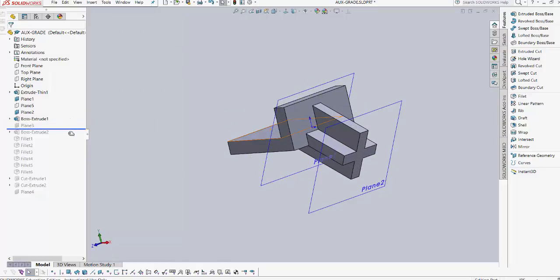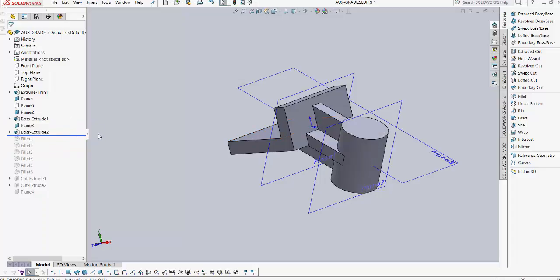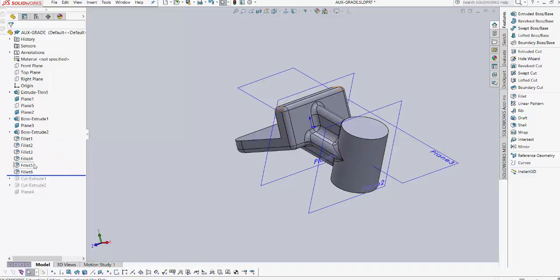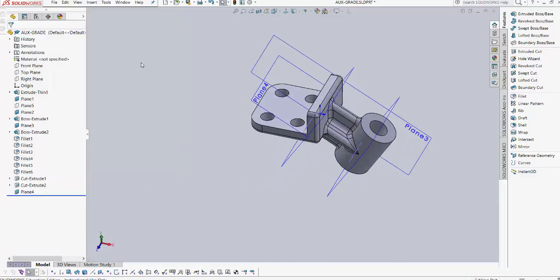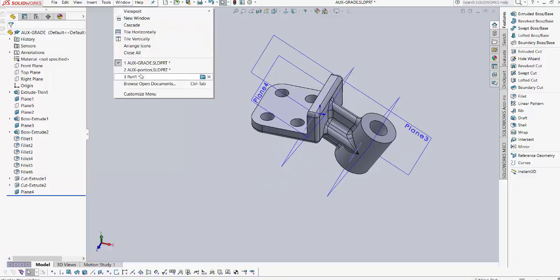But we'll walk through that together, and then it's extruding the cylinder, and then it's the fillets, which have to be applied in a very specific order. And then I did the patterns and whatnot last. So we're going to walk through that together.